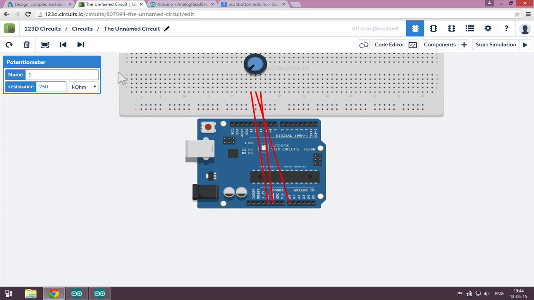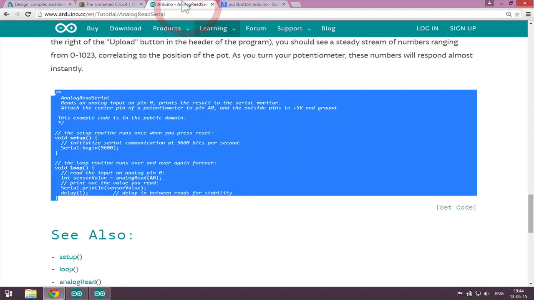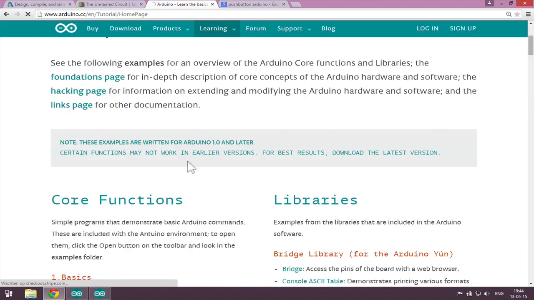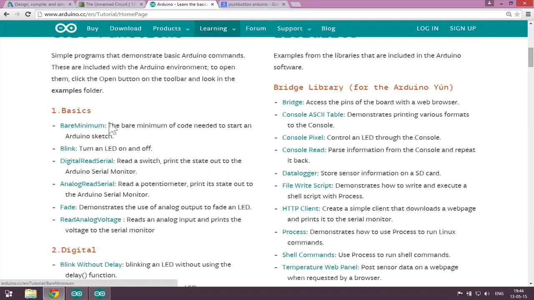This is my step up to the next section of the examples, because I did the bare minimum: the blink, digital read, analog read. I'm not going to do read analog voltage. I'm going to do fade, and fade demonstrates the use of an analog output to fade an LED.